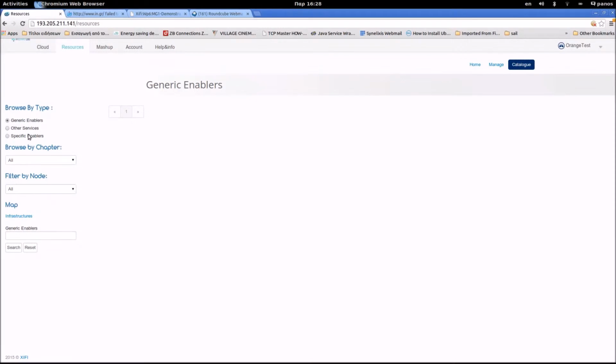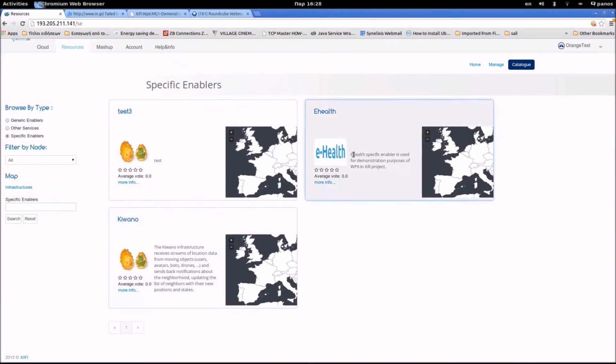As we can see, if we select the specific enablers from the marketplace, the eHealth application is there, ready to be deployed.